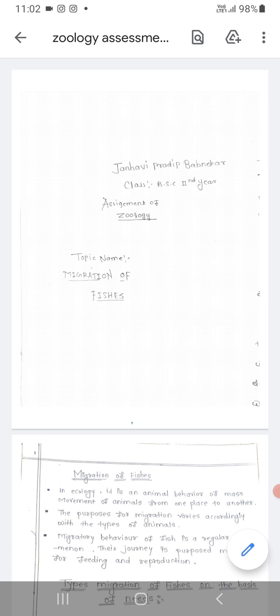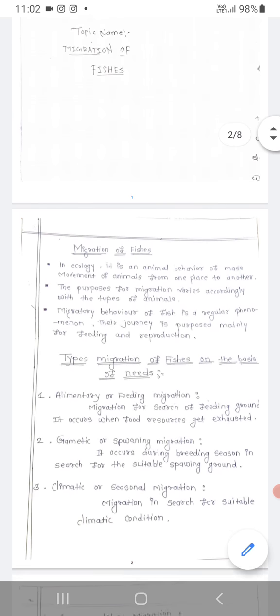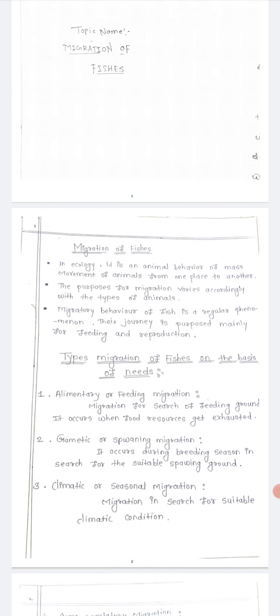I would like to share that my seminar topic today is migration of fishes. In ecology, it is an animal behavior of mass movement of animals from one place to another. The purpose of migration varies according to the types of animals. Migratory behavior of fish is a regular phenomenon. Their journey is purposed mainly for feeding and reproduction.